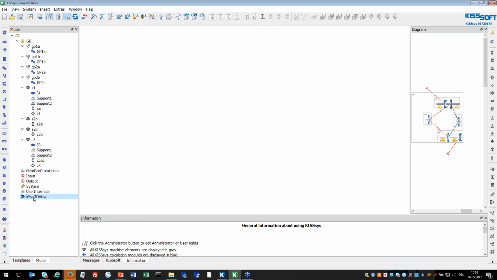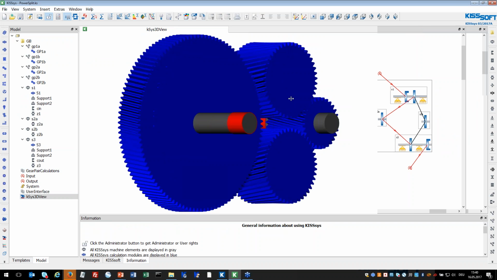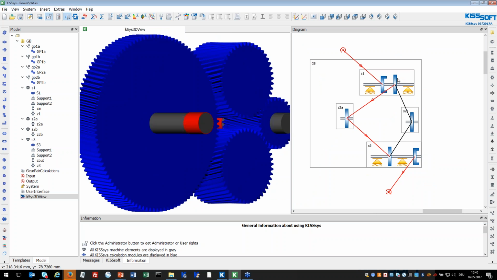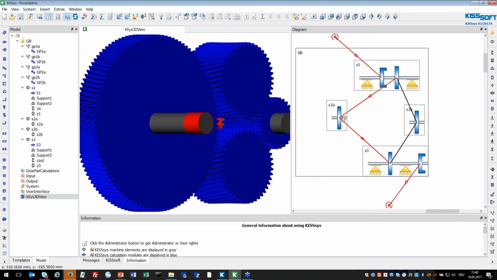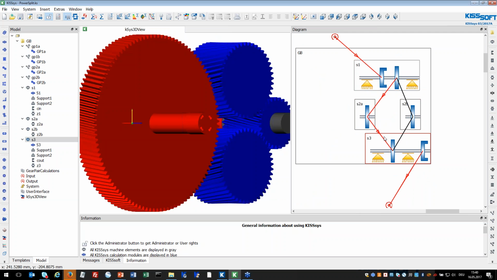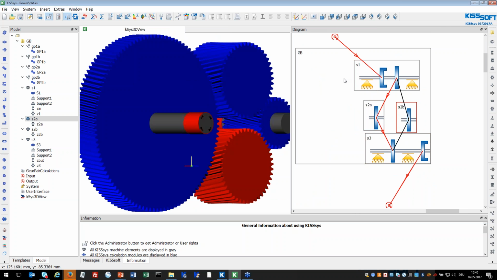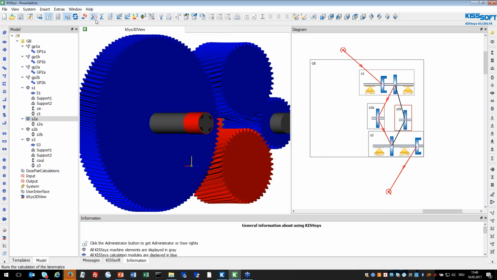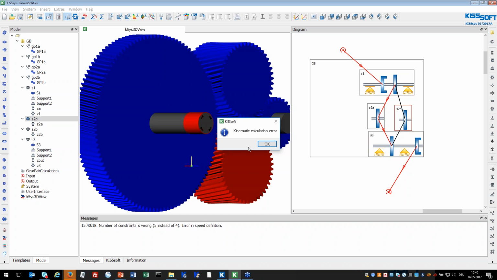Okay, and if you check this model, it's a standard case where you have a power input and the power is going through two branches and then coming together to one gear, one mesh. And if you would calculate this kinematic in KISSsoft without doing any changes, you will get a kinematic calculation error. And until now, you had to modify this kinematic function by creating a function in the system and creating some additional lines of code.